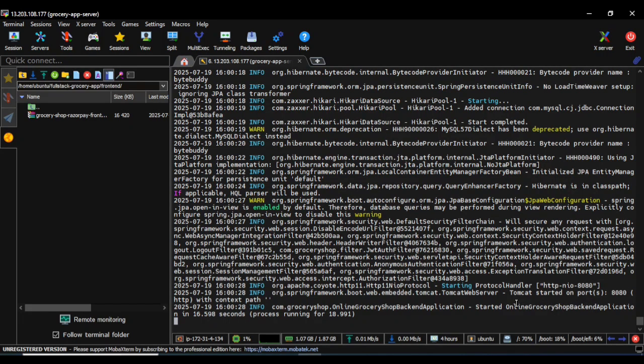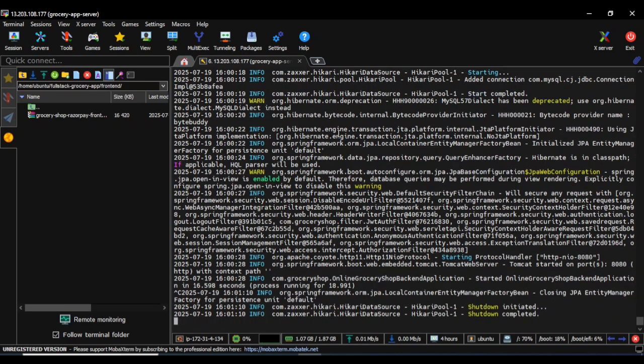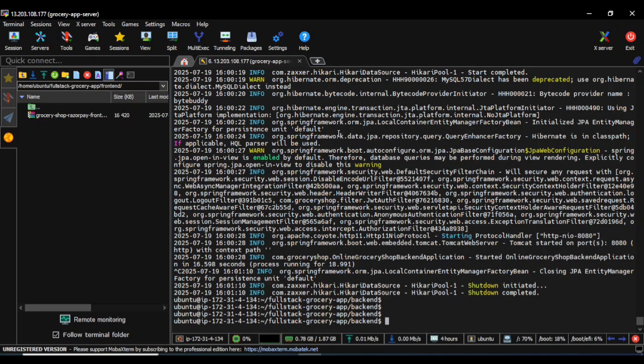Okay, but here the problem is whenever you close this terminal, this application will stop. Like if I press Ctrl+C, Ctrl+Z, our backend application is down. It is not running right now. Our backend application is stopped. So in this way our production release will not work. It should be like whether you close your terminal or come out of the server, your backend application should still run.